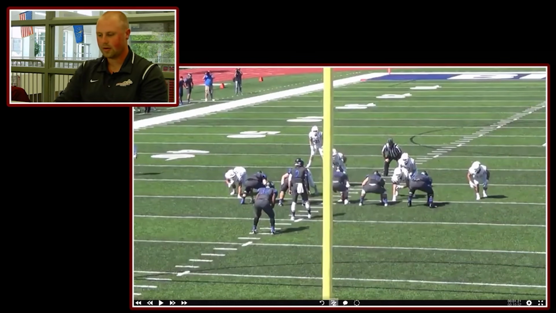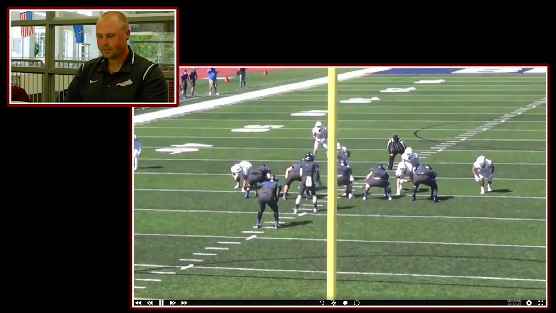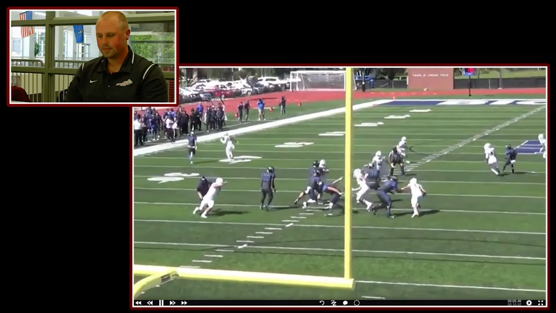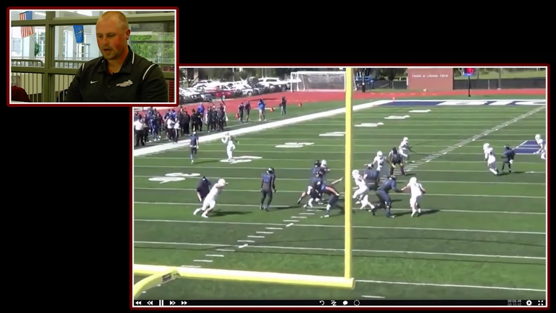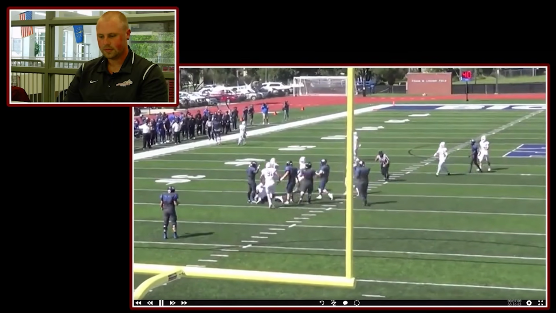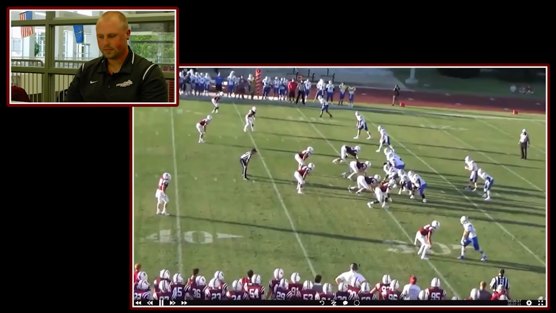Now we're going to take a look at our right 3 technique here. He's on a vertical, Russian vertical. Okay, he gets past the sweet spot. Got to come back underneath. And a sack.